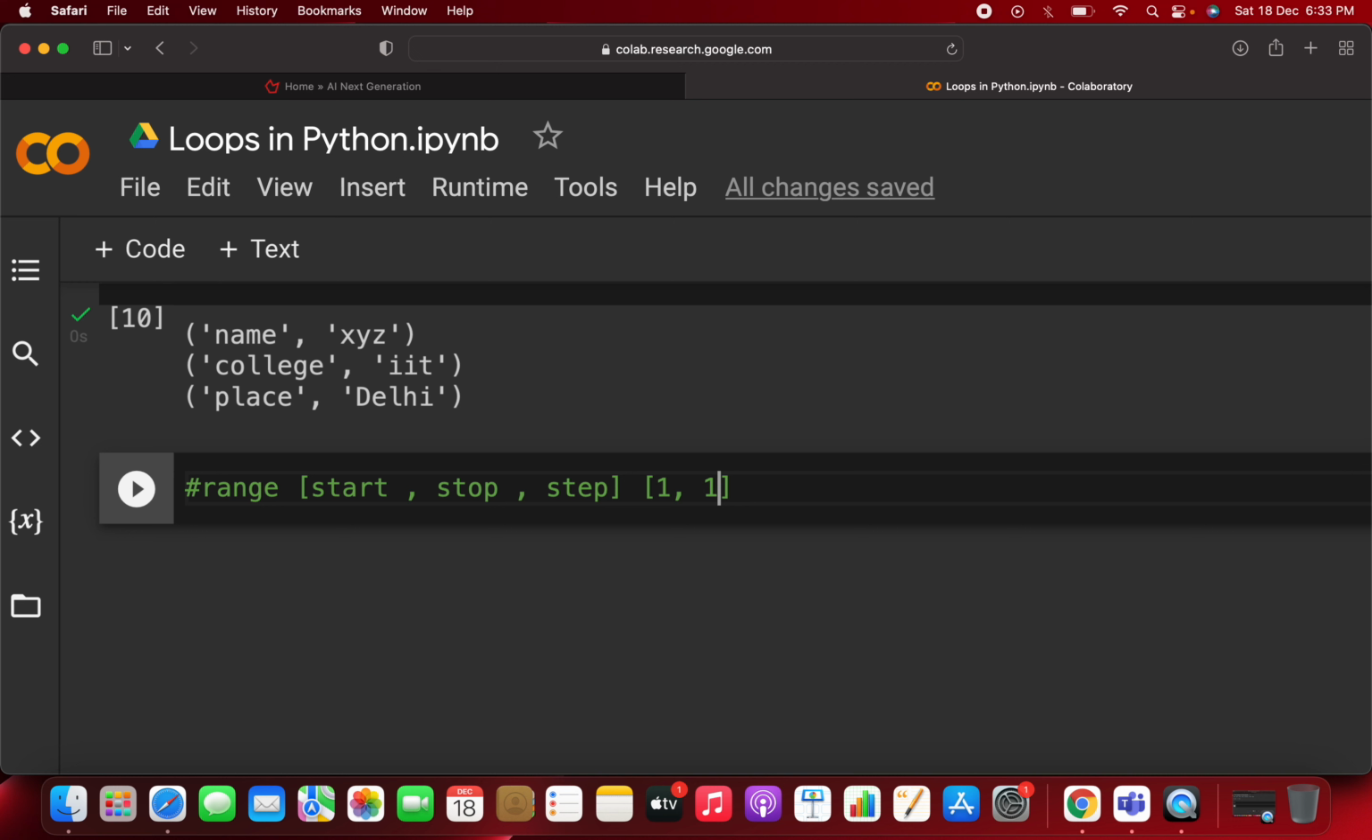Okay, that's fine. And the third number is step. What do we mean by step? Step is how much of a step you want to take for each iteration. By default it is 1, whenever you are not passing a step value. If you pass 2, it will take 2 steps at a time, meaning it will print 1, skip 2, print 3, skip, then 5, 7, 9. This will be the output when you execute for i in range 1 to 11 with a step of 2.